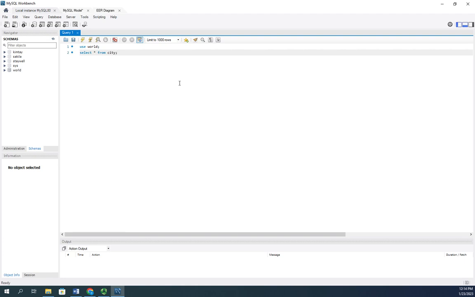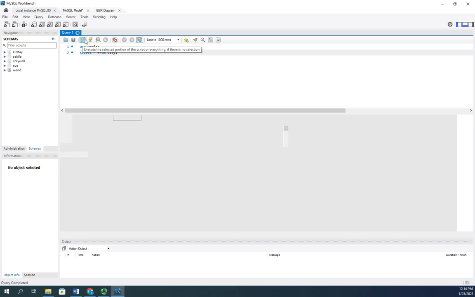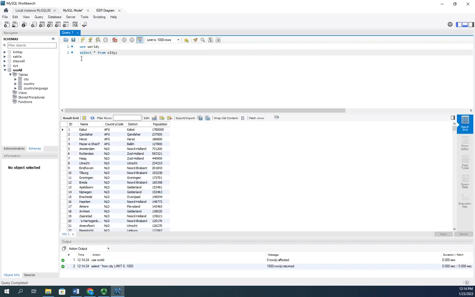And what that says is use the world database, and then inside the world database, you're going to find the table city, and you're going to select everything. So the select is the information I want, and the from is the table where it's stored. So I hit my execute, and there we go. Now you'll notice this is limited to 1,000 rows.